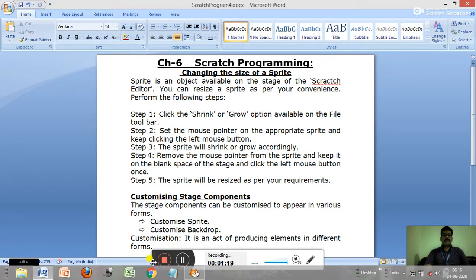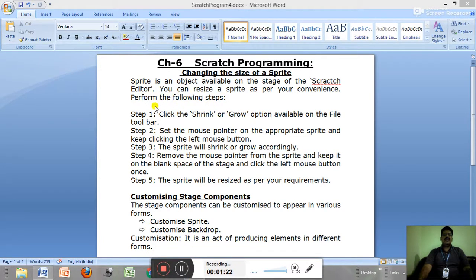To do so, the steps are: first step, click the shrink or grow option available on the file toolbar. Step 2, set the mouse pointer on the appropriate sprite and keep clicking the left mouse button. Step 3, the sprite will shrink or grow accordingly. Step 4, remove the mouse pointer from the sprite and keep it on the blank space of the stage and click the left mouse button once. How many times? Only once. And step 5, the sprite will be resized as per your requirements.